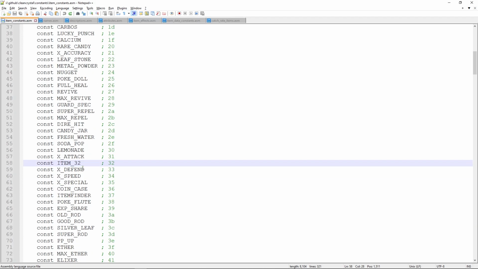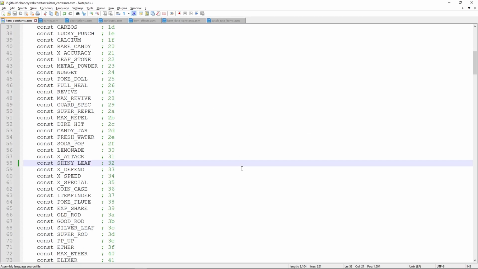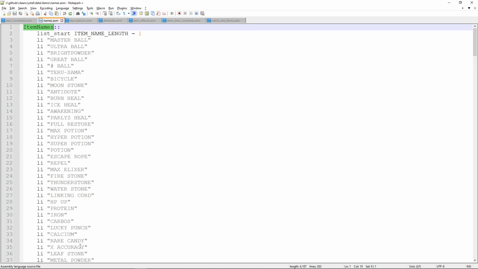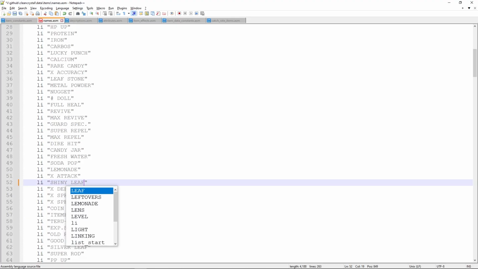So let us start off by finding our next free item slot. It's going to be item 32, and we're going to call this the shiny leaf. And then we'll go on to its name, and what's it in between? It's in between the X attack and the X defend. So let's find those and replace this Terusama here with shiny leaf.